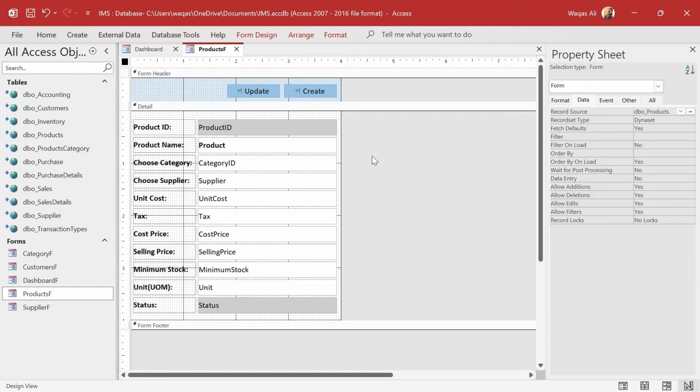Now we need to do a few more things. We need to change this category ID from the text box to the combo box, and we need to link this to actually the category table, product category table.